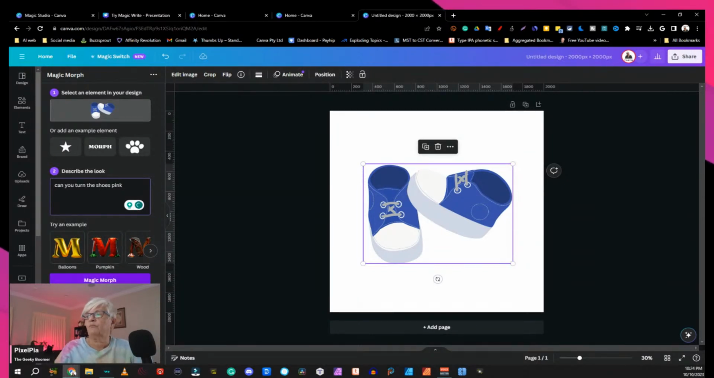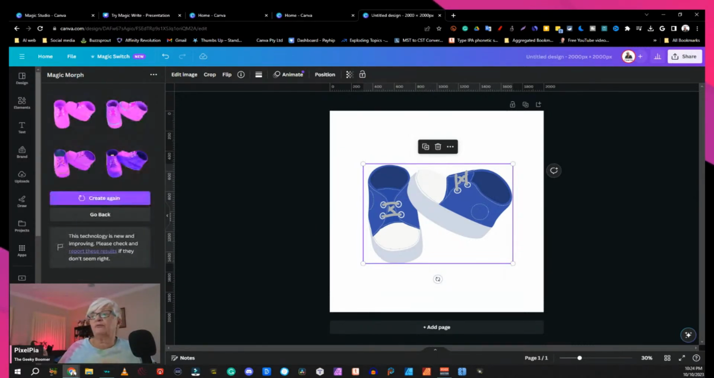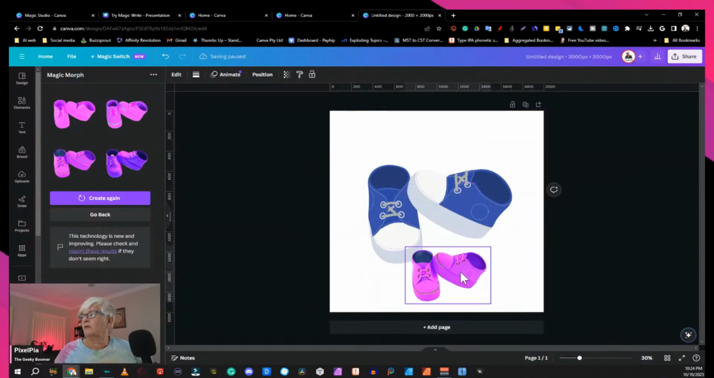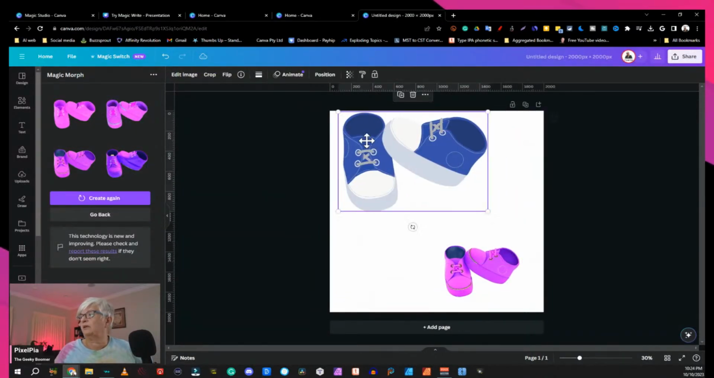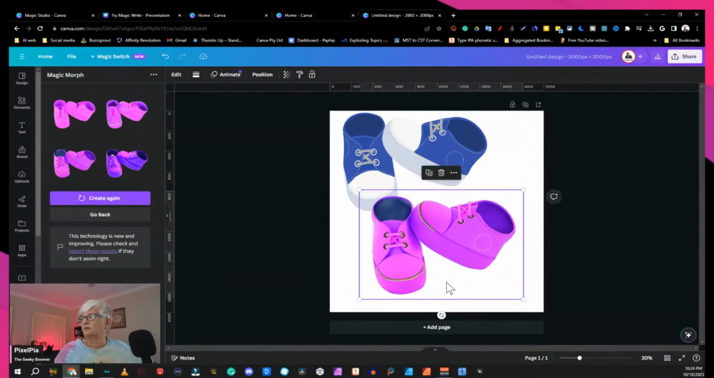can you turn the shoes pink? And click create, and it is working to create pink shoes instead. And this can be very useful if there is something that you... and here we have them in pink instead. Let's see. Not bad.